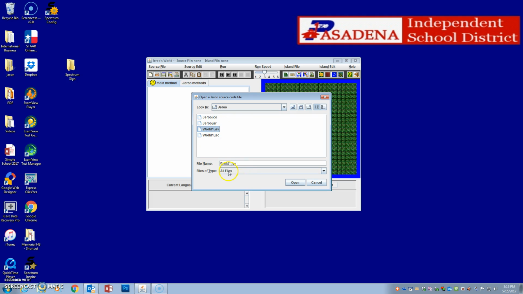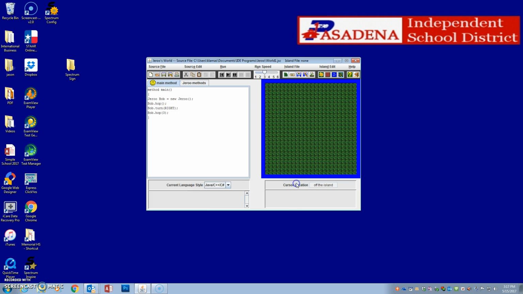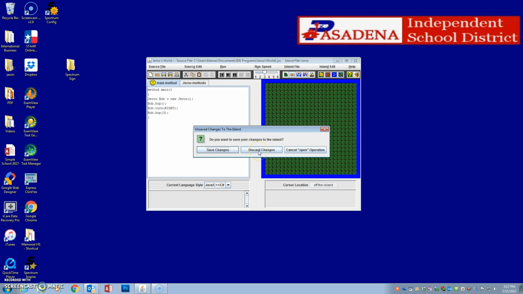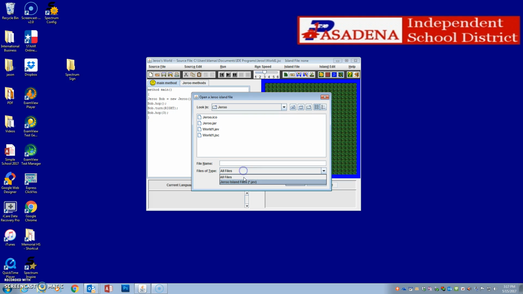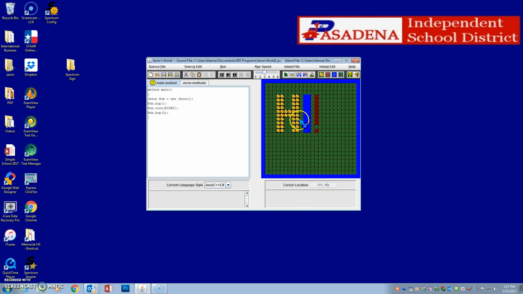Here we're going to click on world1.jsc. Right here, we can tell it that we just want to see the JSC source files, that way we make sure that we're only getting our source files. Same thing over here. You're going to click Open. We don't want to save, because I made those changes to the island. I'm not saving any of that. So now I'm going to go to my Documents, my IDE programs, Jeroo. I'm going to change this down here to JEV so that I'm getting my Jeroo environment, and I'm going to open it.